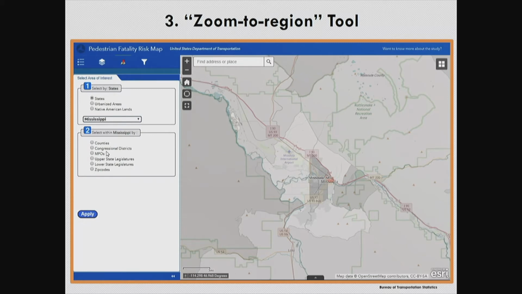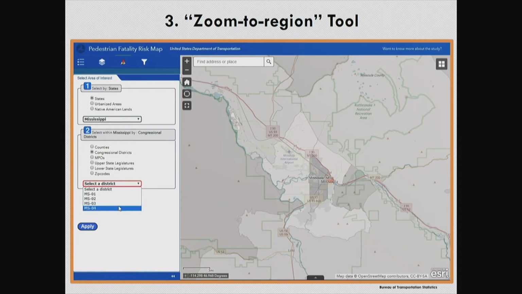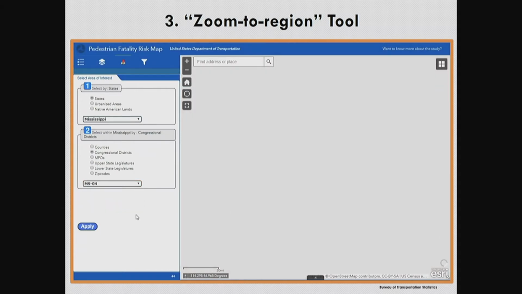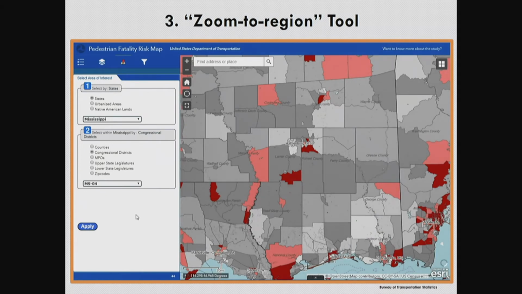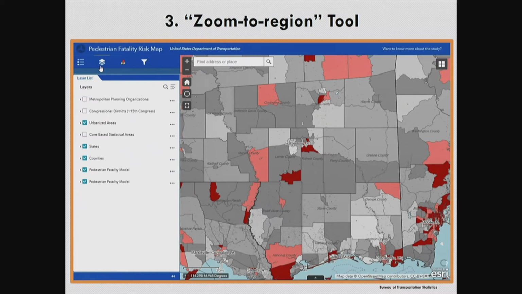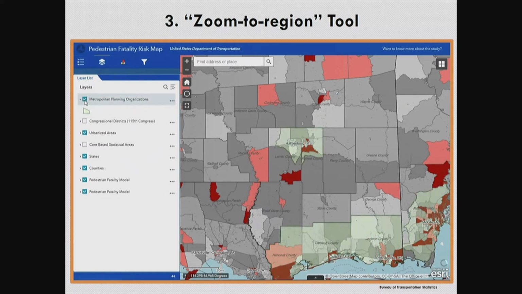One that definitely would be of interest, especially in rural areas, congressional districts. So you go in, identify your congressional district, and then again, the tool thinks for a second and then takes you to the area that you are interested in. And just like before, where we were looking at the other layers that were available, once you're zoomed in, you can take a look at the other geographic areas that may pertain.